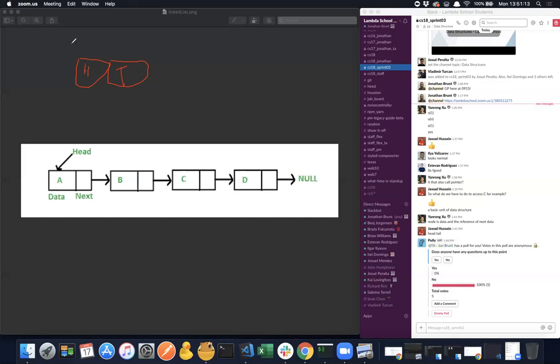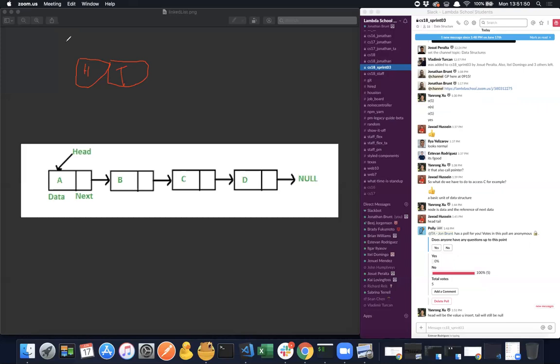You have a linked list. Remember, a linked list has a head and a tail. When the linked list is empty, those both are none, null. So if you add to the head, what happens? Head will be the value you insert, tail will be null.